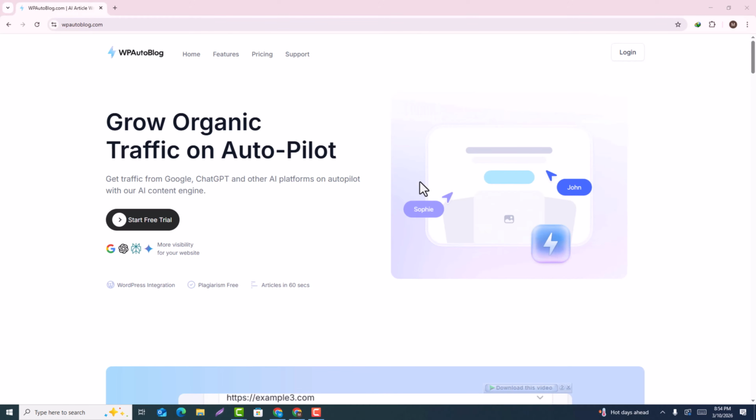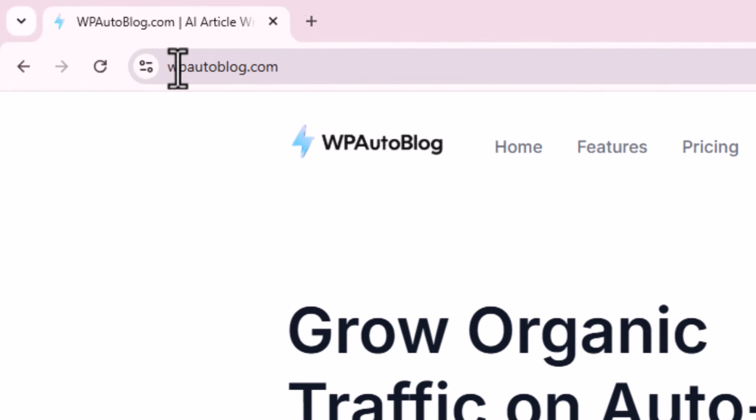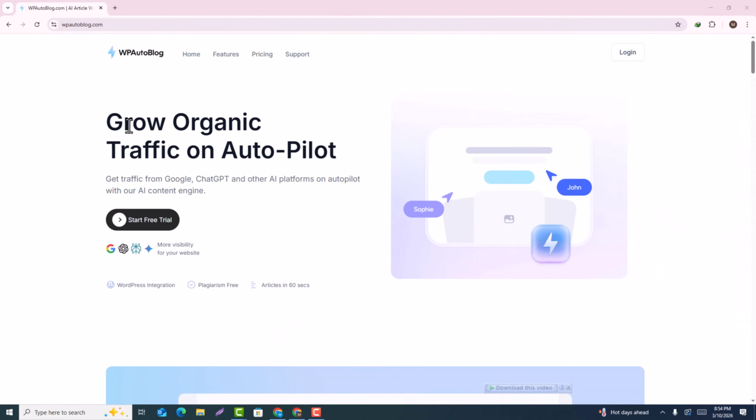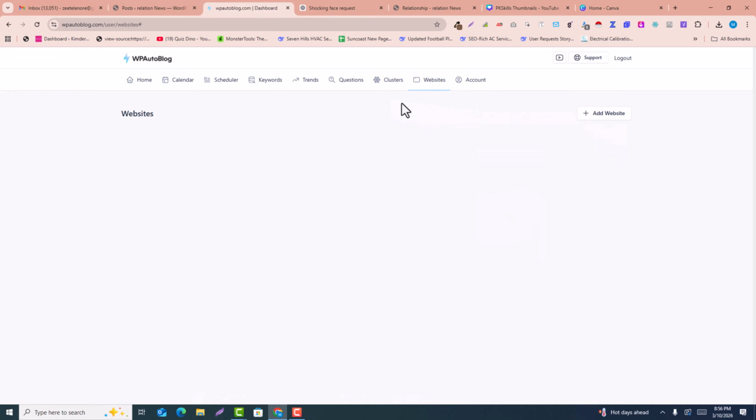At the very first step, you need to go to wpautoblog.com, and here you just need to click on start a free trial. After you simply sign up, you will be in the dashboard of WP Autoblog, and now we're going to connect our website with WP Autoblog.